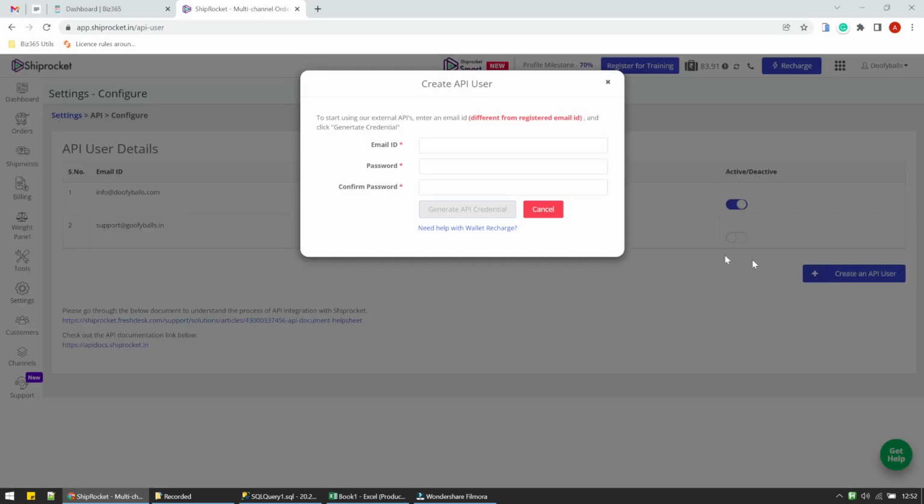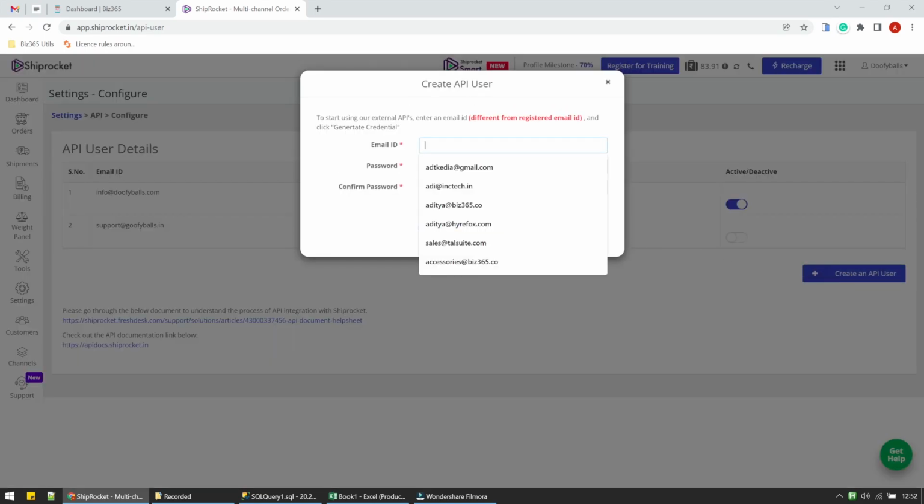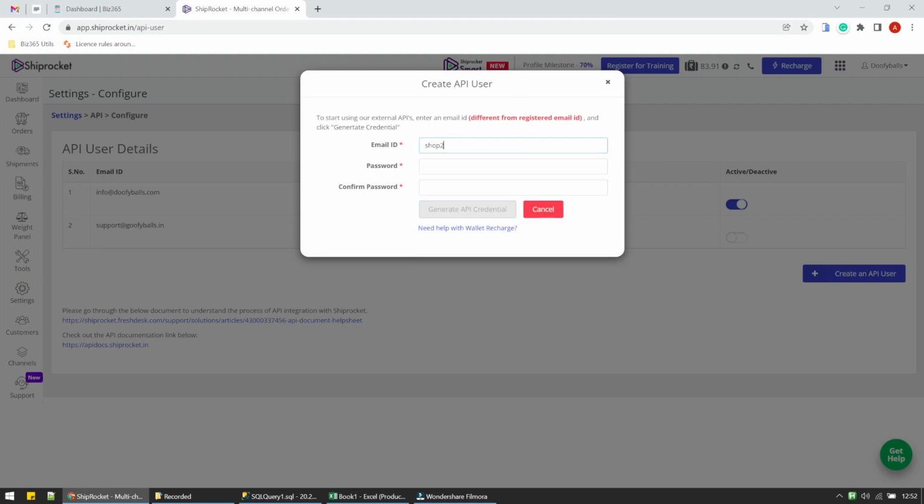Mind you, I'm not going to create an email ID and a password out here, but let's say my email ID was shop29@gmail.com and my password was something. I'm going to take this email ID and password and paste it on the system. I'm going to show you how to do that.